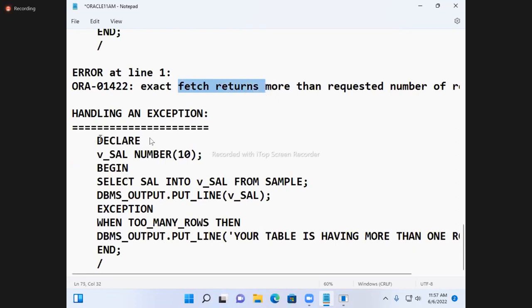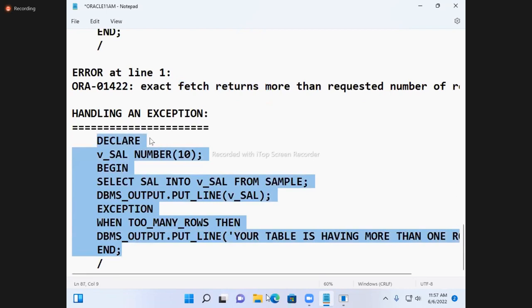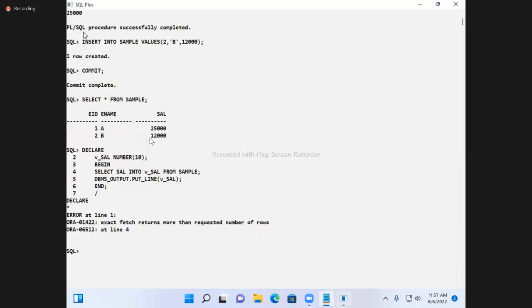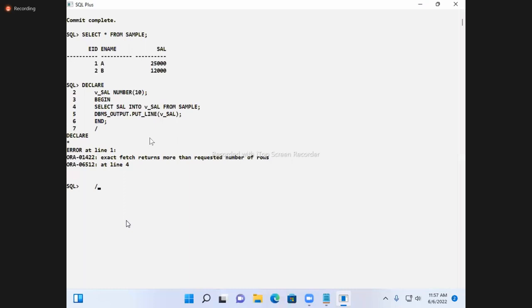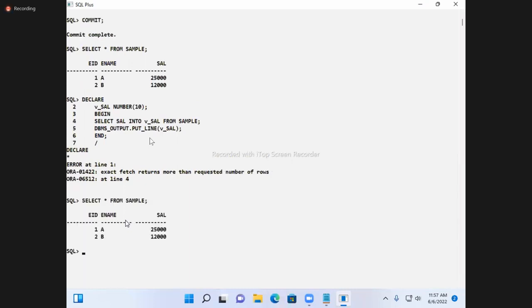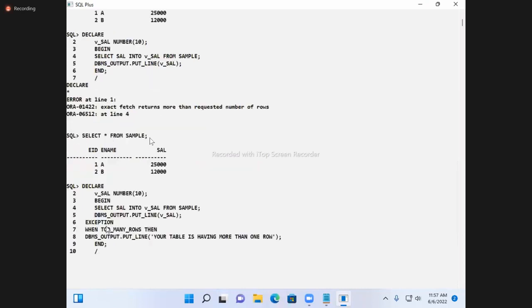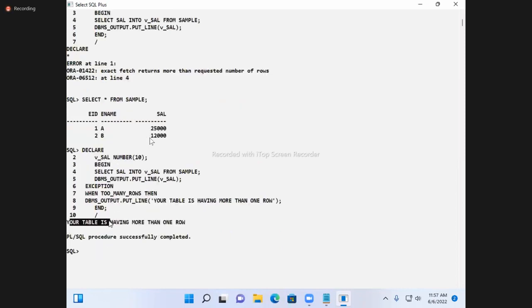Let me execute this entire program. Come back. And now tell me, come to my table. How many rows still? 2 rows. And now I'm writing this exception block. When I execute it, what happened? Your table has more than 1 row. My PL/SQL procedure successfully executed, your exception is handled, and user-friendly messages are displayed to the user, when my table has more than 1 row.